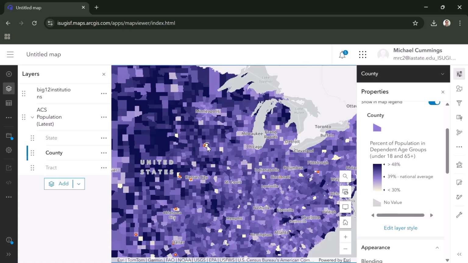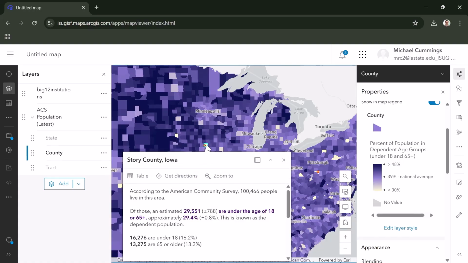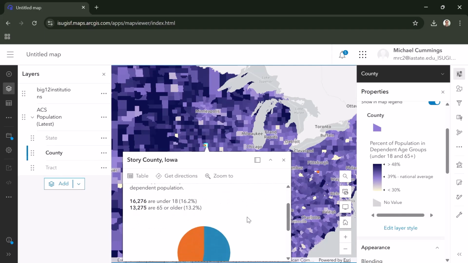If you click on any individual county, a label will pop up with the specific data for this variable pertaining to this county. For example, clicking on Story County, Iowa, we can see that 29,551 people in this county, or about 29.4% of the total population, are in dependent age groups. This label gives other helpful information, including the total population of the county, 100,466, and the breakdown of population under 18 and over 65.